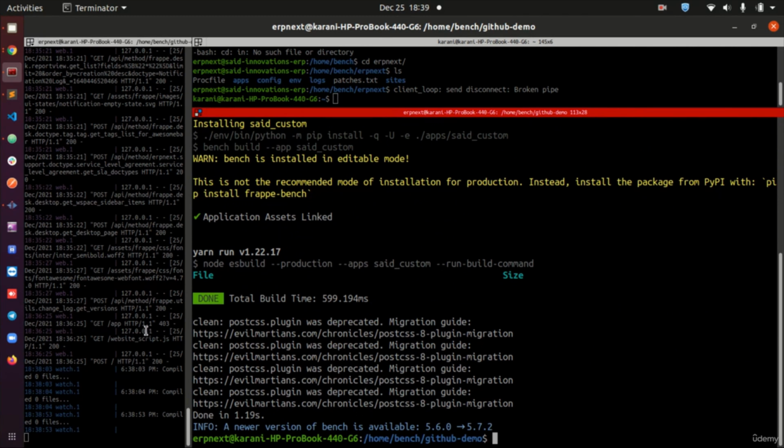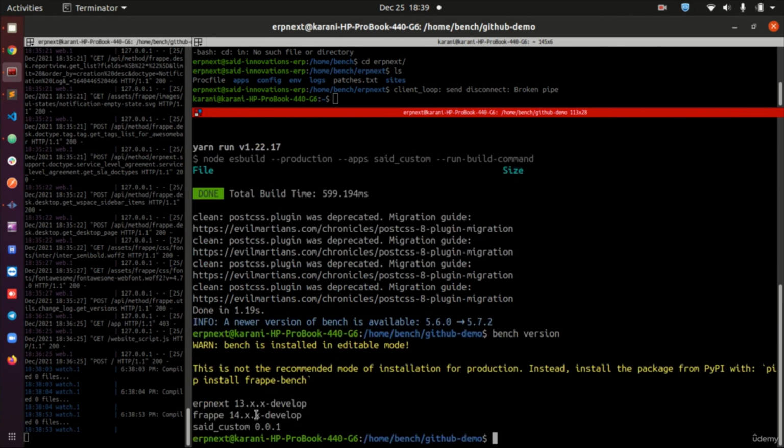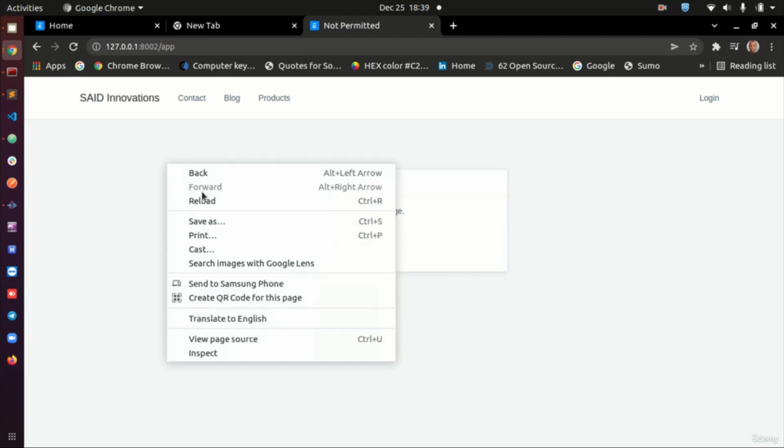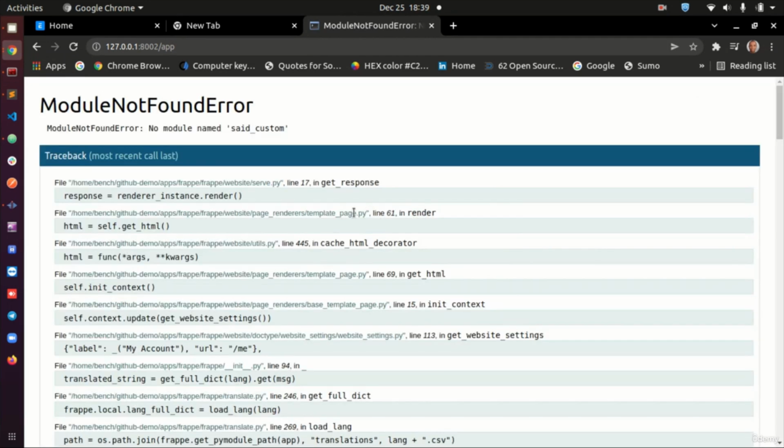Is it installed yet? I don't think so. So if I do bench version, you see here we have said custom. There's an app here actually, but I don't think it has been installed in our site. So we can see we have now an app called said custom, which is in version 1. All right, if we go here, we can see this one is already complaining that we have been logged out, and this one is saying we do not have a module called said custom, right?